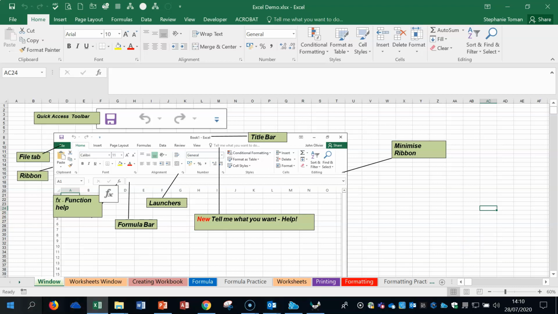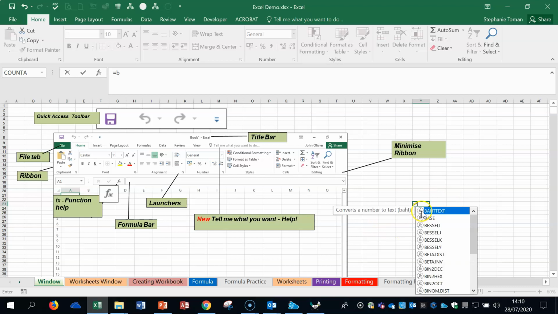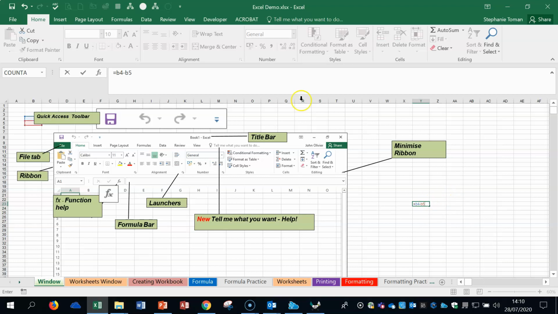Another area that's important as well is if I put in a formula. If I do B4 minus B5 and I put it in a cell, it shows in the formula bar.